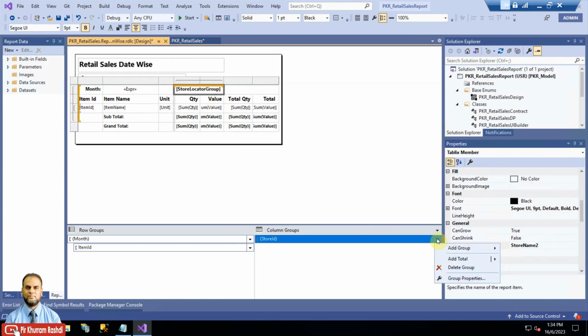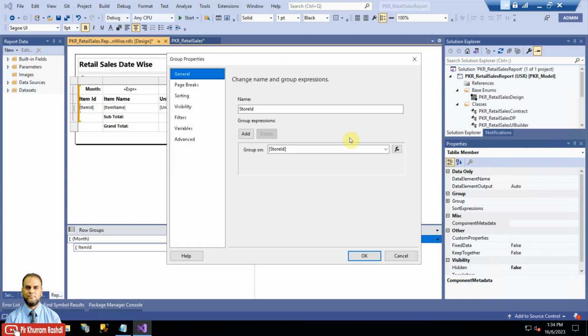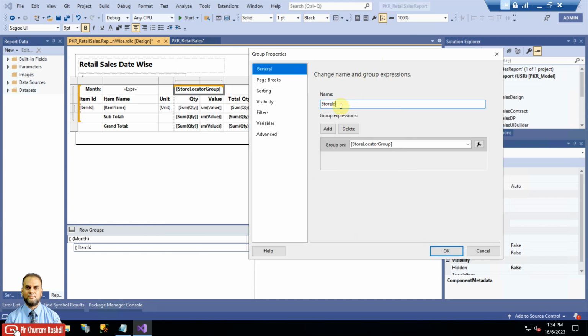Okay, so now since it is based on the store ID, I will go to the group properties, and I will change here store locator group on the column group. Okay, and then I will also give it the logical name of store locator group.